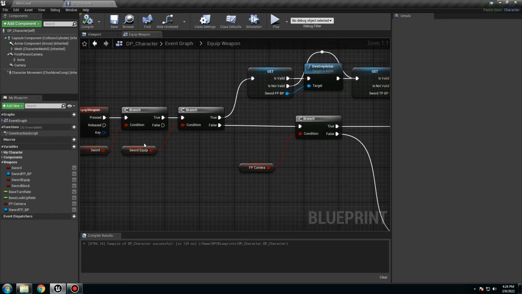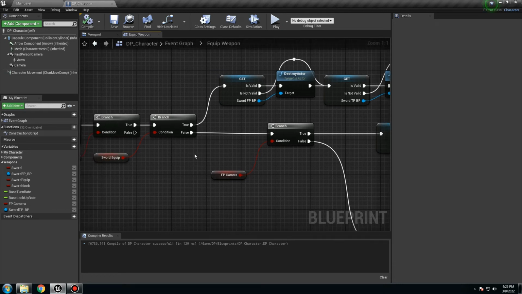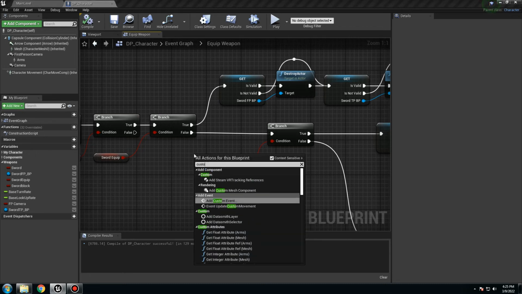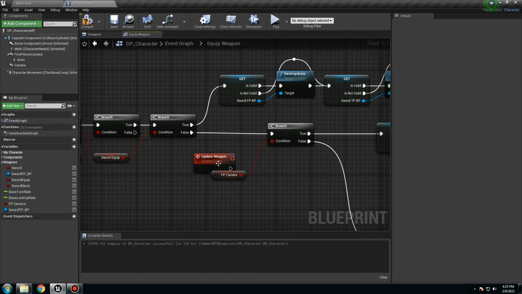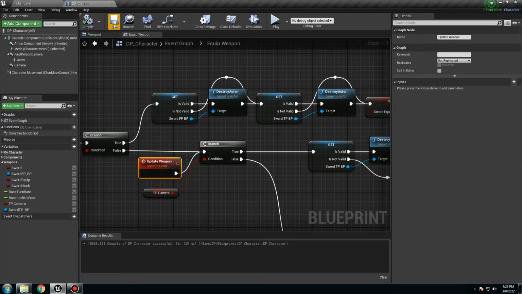So we need to know if it's already kept. I don't want to use a tick node because this consumes a lot of resources. So we can do a custom event. Right click and add custom event. I can call it, I don't know, update weapons, yeah, update weapons for example, and connect this to here because I want to check this again. So where can we call this? Every time we toggle the camera.